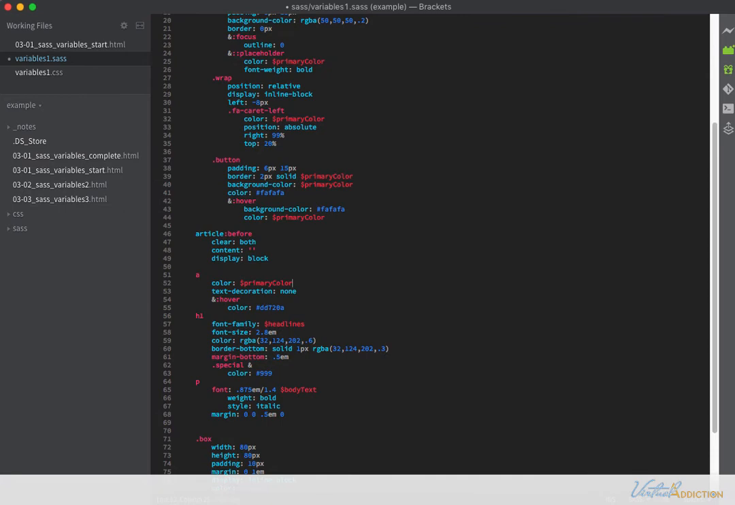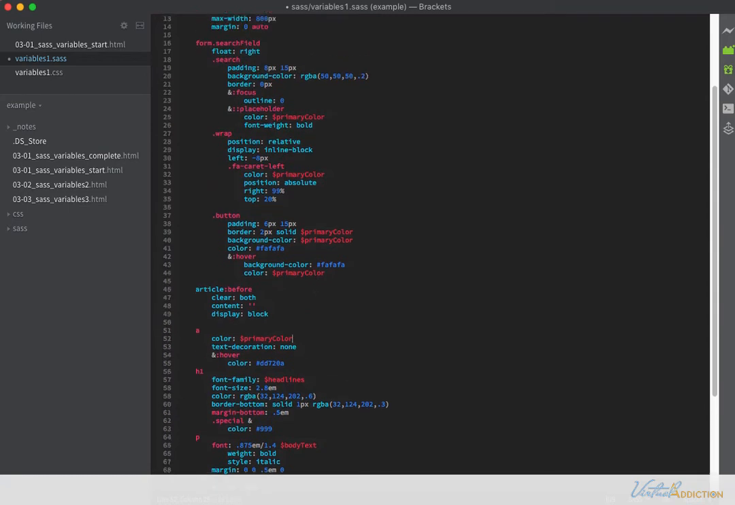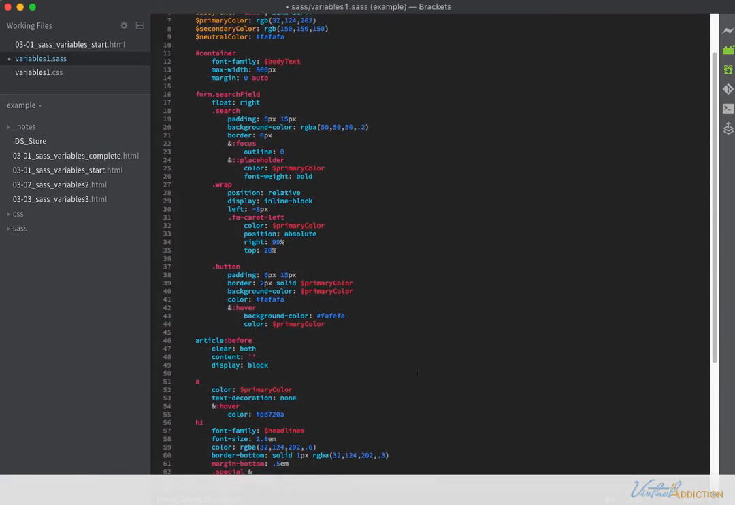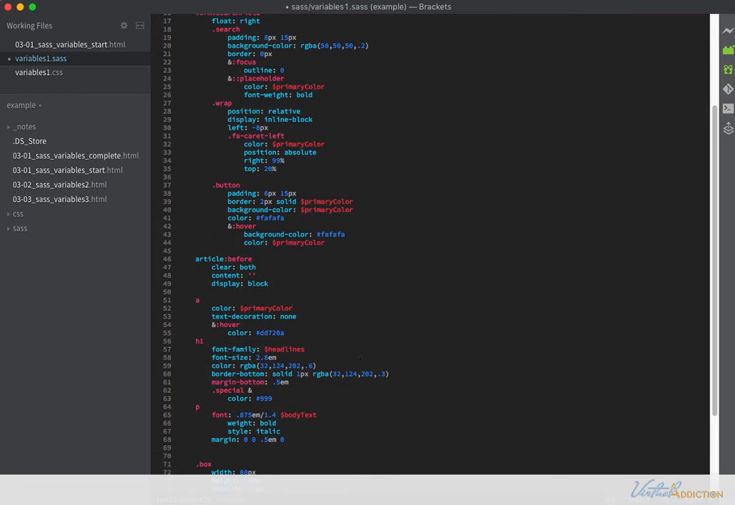Now here on my H1, I'm actually using that same blue, but I'm using it at a 60% alpha. So here I'm using RGBA. Remember that our variable was defined as simply RGB. I'm not using the alpha. That's okay. We can still incorporate that with our variables.